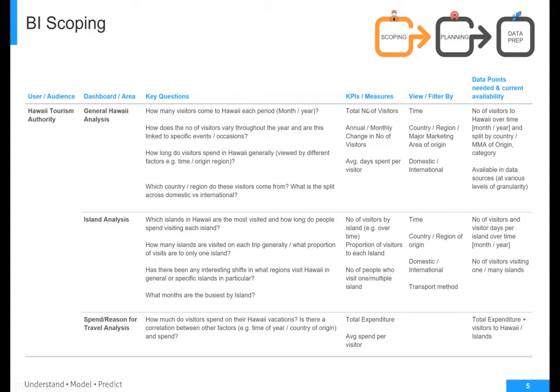We can then come up with a series of KPIs and measures that would answer those key questions, and what we would want to view and filter those measures by in order to get the analysis that we require. Finally, at a very high level, we look at the data points that we need in order to answer those questions or produce those metrics, and whether we have that data currently available. This is quite a neat one-pager which allows you to scope a BI exercise overall.